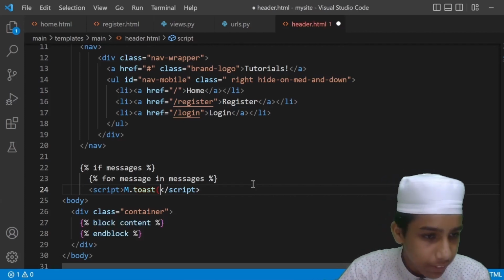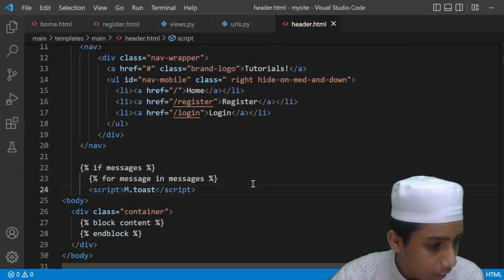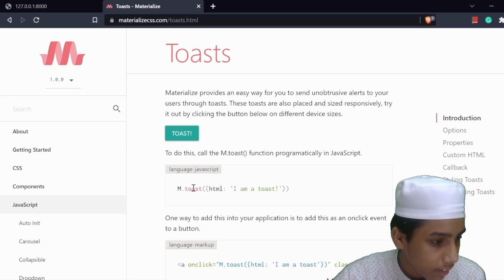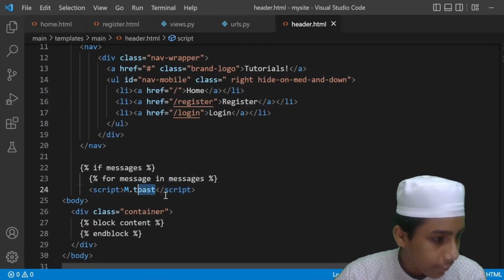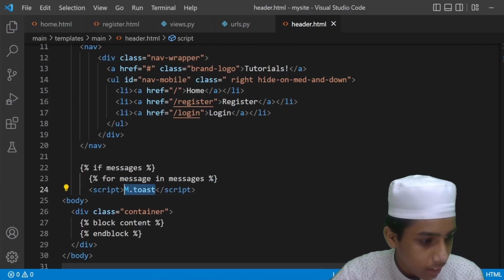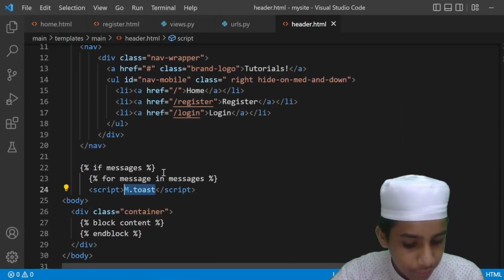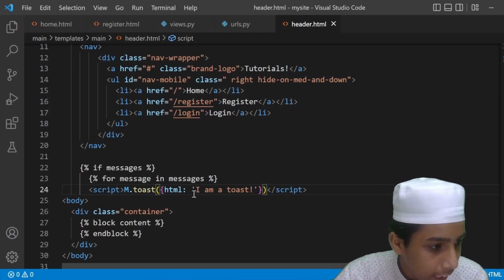In the brackets, first of all I think I should paste this one first. So let's paste this one. Copy this one, and now I'm going to paste it instead of this one. So we have this. Again I have to copy this with Control C. Now here I'm going to paste this, m.toast, and then we have this html.